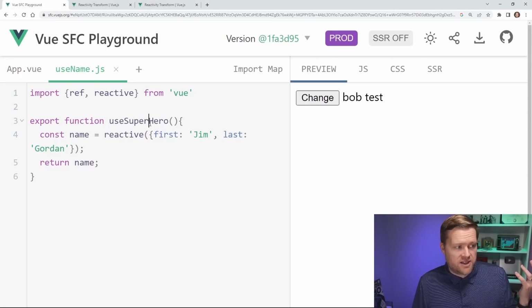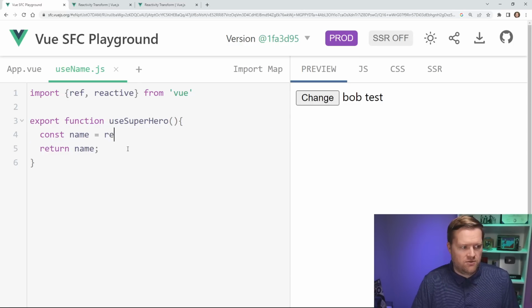Okay, so I'm back inside my composable here that I've created called usename. Instead of using reactive here, I'm going to add in ref, and we're going to call this first.